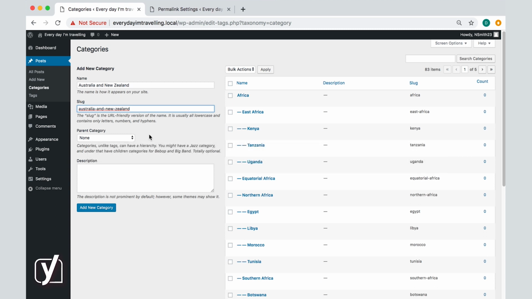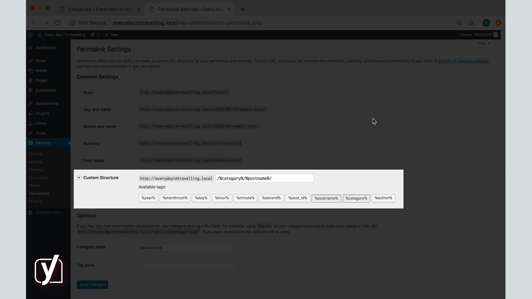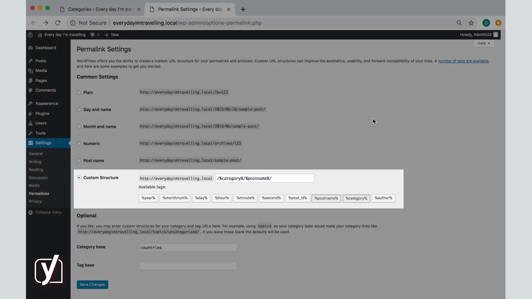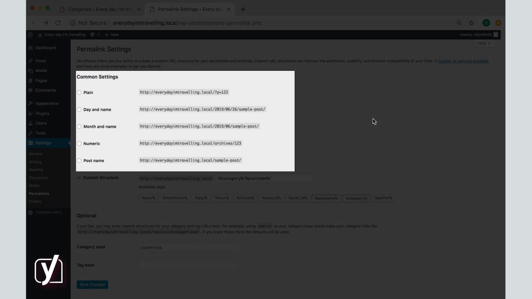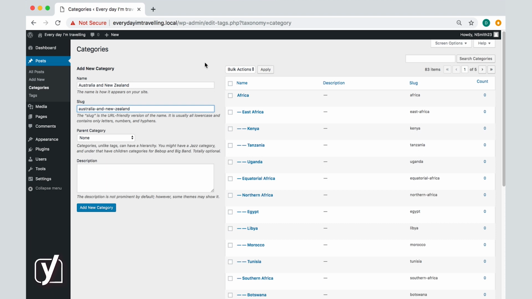Remember, we already discussed editing permalinks. Let's quickly go back to the permalink screen, which I have open here. The slug I mentioned will only work if you've added the category value in the permalink settings. If you're using the default settings, the slug will not work. Let's go back, and we see here that under the slug, there's the parent category setting.